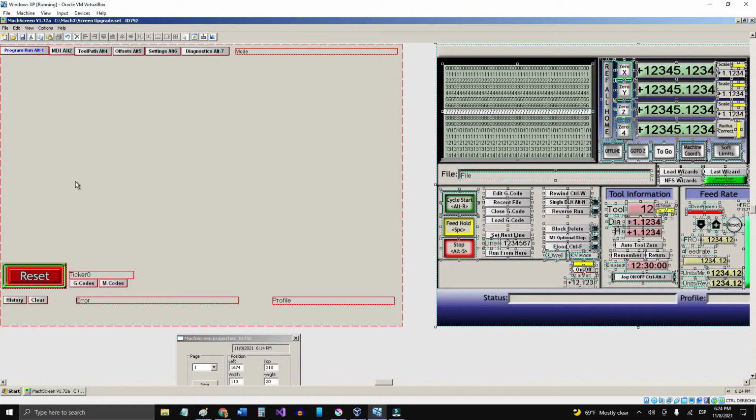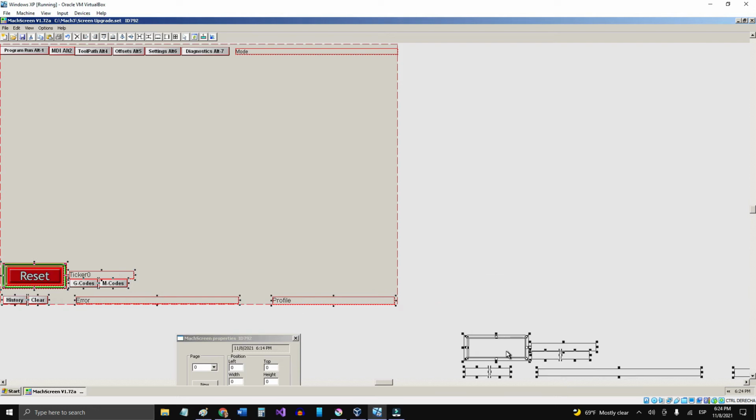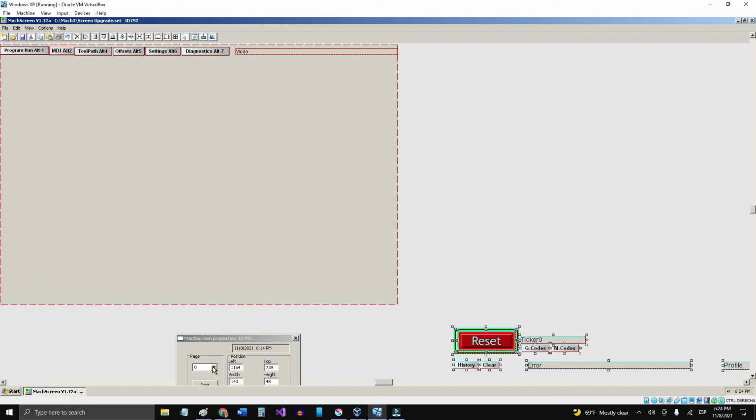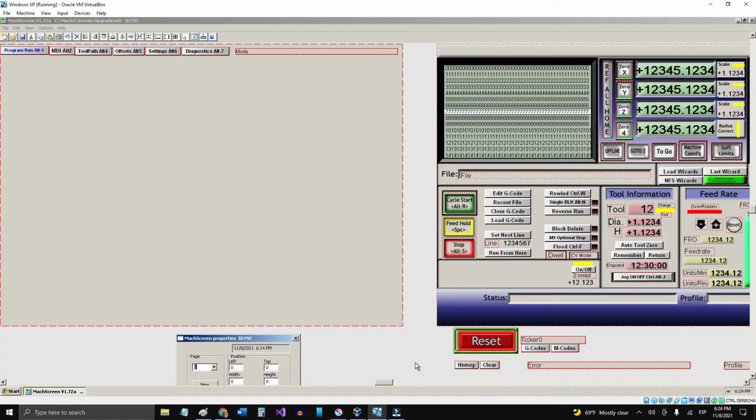Now we have a clean slate here, except that these buttons right here on the screen 0 are not selected, so I need to move them too. So I'm just going to move them out of the way, just put them down here. Okay, so go back to page 1. Here they are. Everything's here, including this background image that we have there.